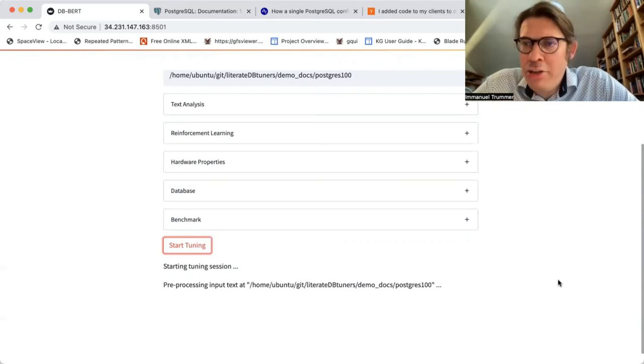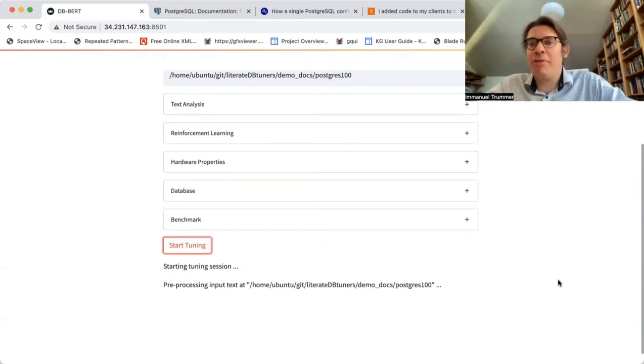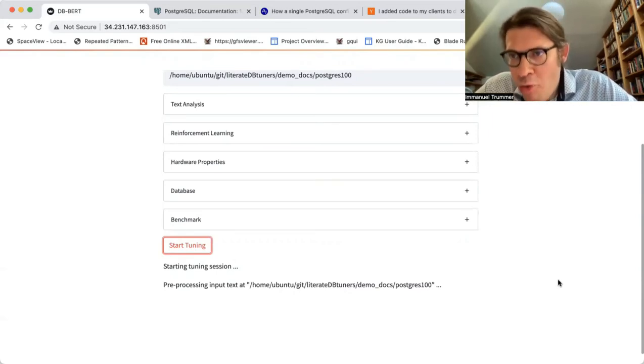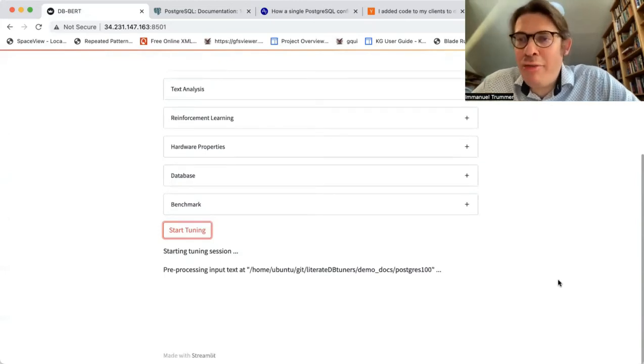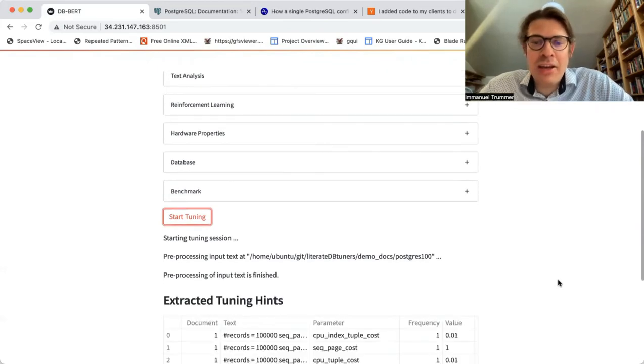So now DB-BERT is going through those documents. It is looking for recommendations for how to set the specific parameters. It's not going to exactly follow those recommendations, because later it might try to vary those recommendations, and it will try to combine them in different ways. But for the moment, it is just analyzing the input text in order to extract those tuning hints. So this is taking a couple of seconds. It applies the BERT model to different passages in those input documents.